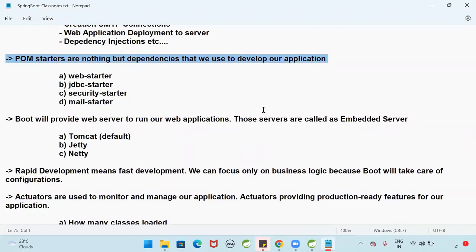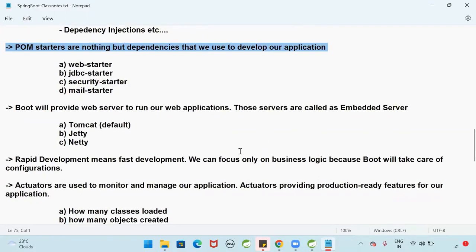Starters are nothing but the dependencies that we are going to use in our application development. And web starters are nothing but, to run the web application we need some servers. Spring Boot is going to take care of the servers required for the project. Those are called embedded servers.